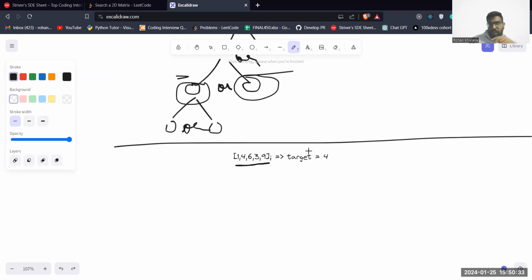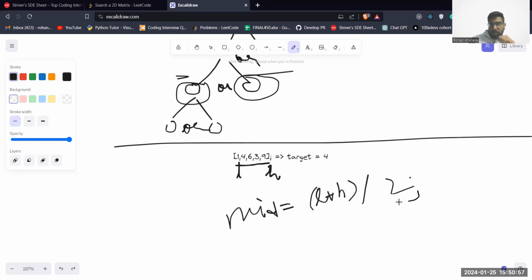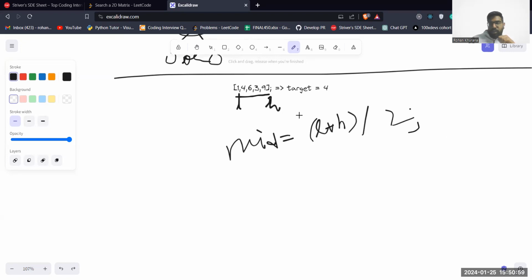You cannot ever find using binary search because I'll tell you. Basically, for people who already know what binary search is, you keep a pointer here, you keep a pointer here, on the starting and on the ending, and then you find the mid. People who have watched my merge sort video will already know how you find mid. It's basically L plus H, divided by 2. Obviously, the floor of it.